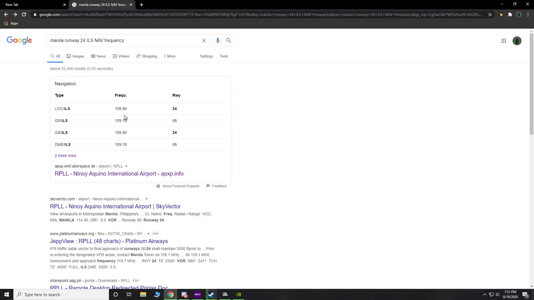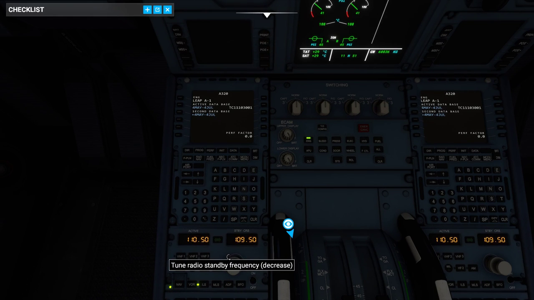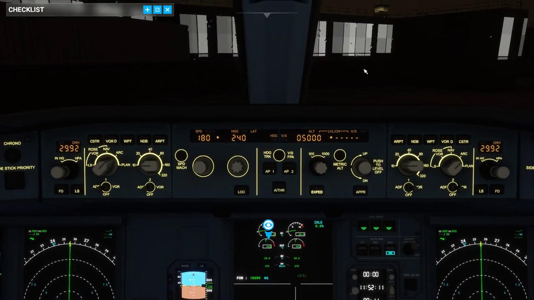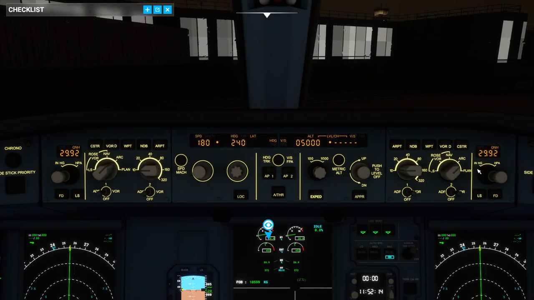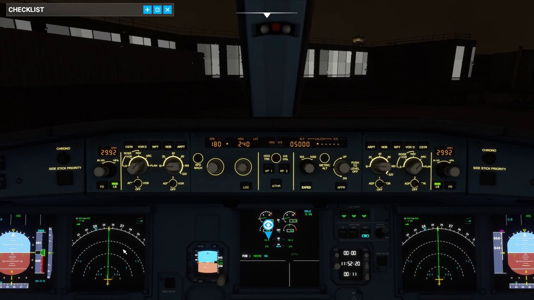So the ILS frequency for runway 24, which is the runway we're going to be using for departure and landing, is 109.90. So we're just going to set the ILS frequency here on the standby CRS, and then we're going to click this button over here to switch it over to our active frequency. Once you got that done, we're going to head back to our autopilot panel. There we are, and we are going to select this button over here, turn on ILS display info. And that should do it for the pre-flight.